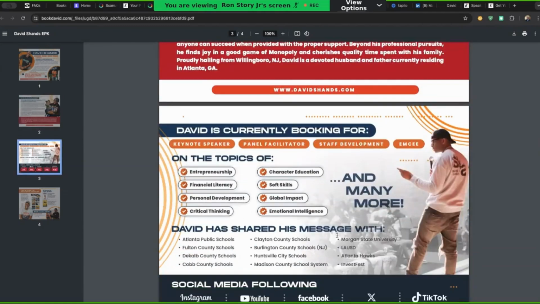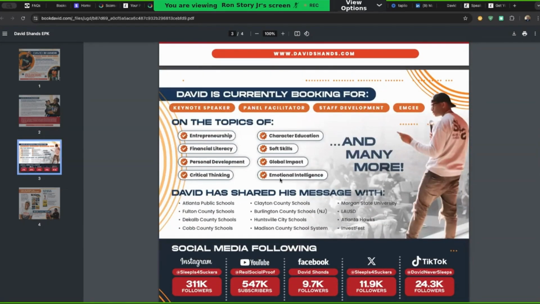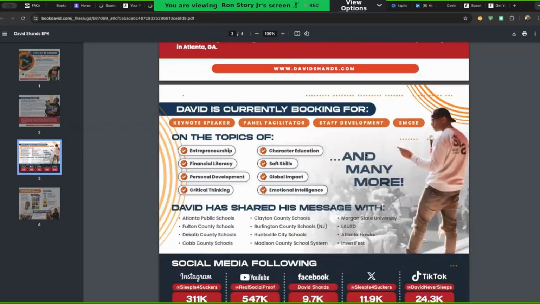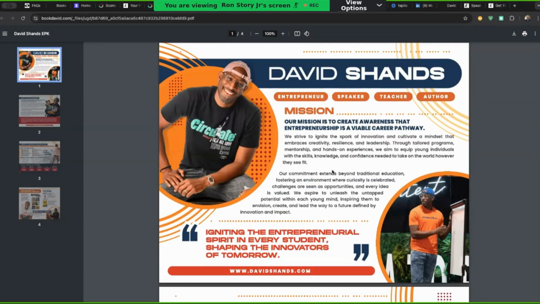And then he goes into his topics. Okay, now you know who I am. Here's what I do. And here are the books right here. They're all the way in the back because this ain't a brochure for books. This is about me booking David as a speaker. So perception is reality, and this is a great intro into what I wanted to talk about.